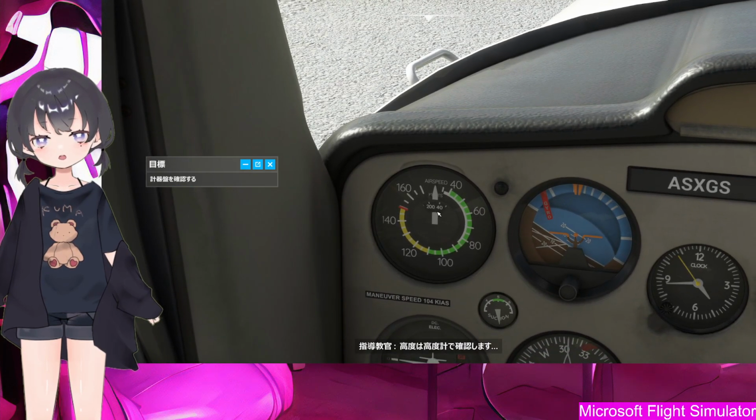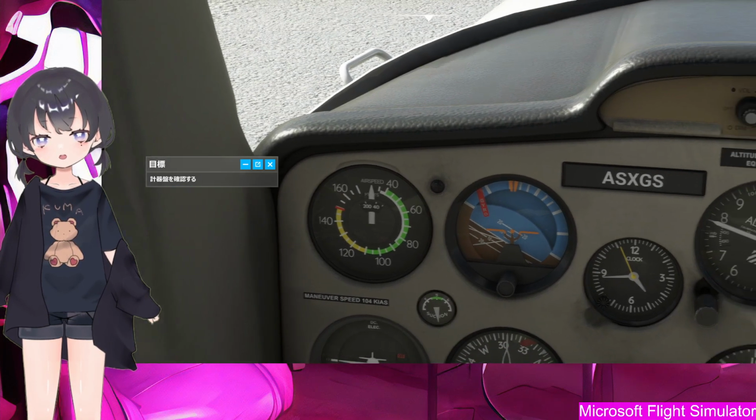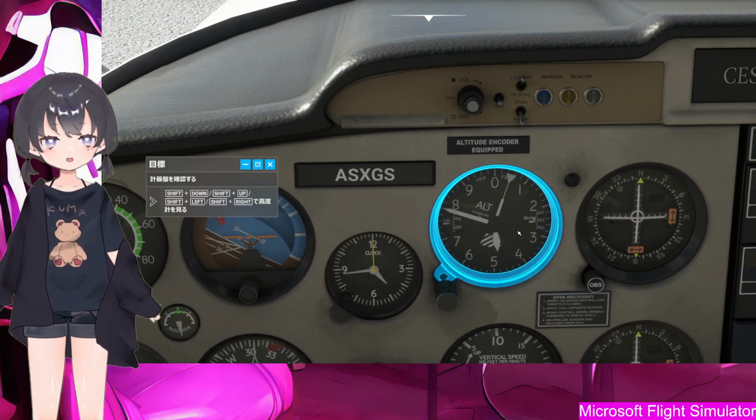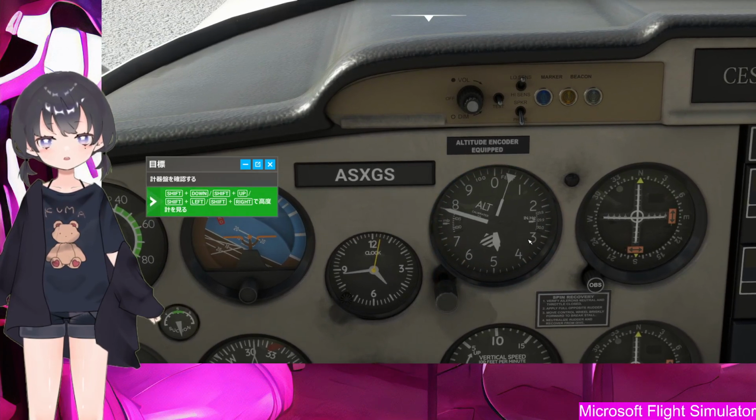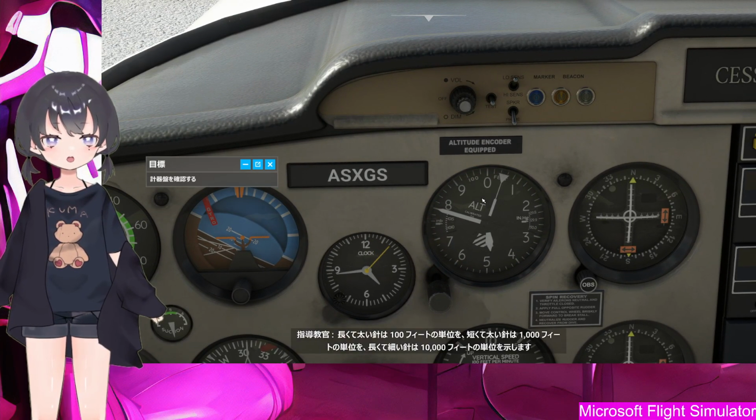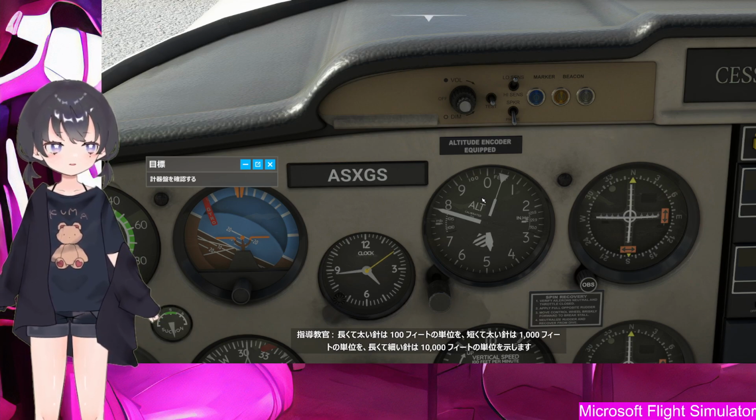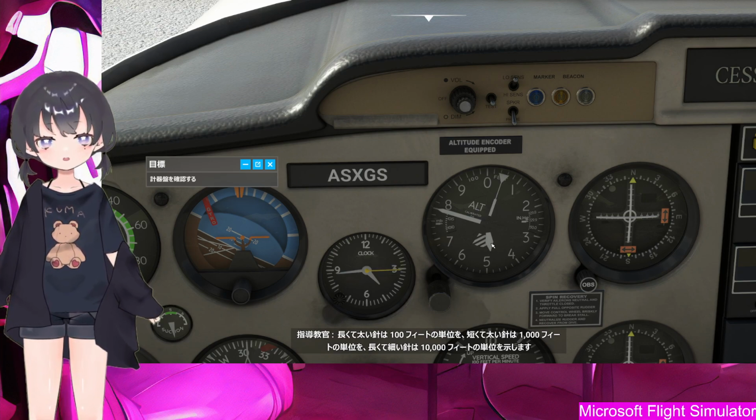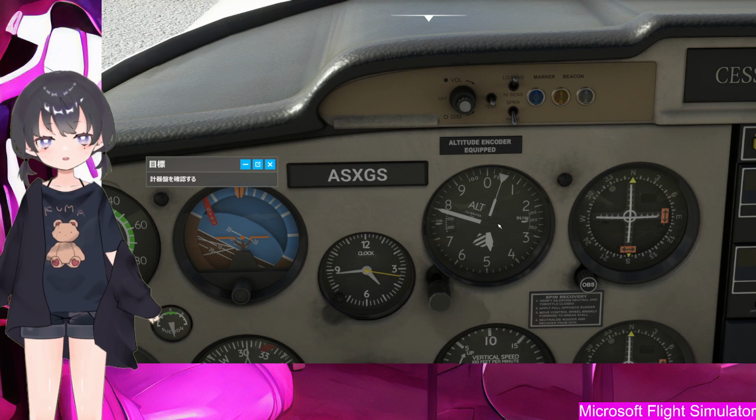To check your altitude, look to the altimeter. It's on the right side of the main instrument panel. The altimeter has 3 hands, similar to a clock. The long, thick pointer indicates 100-foot intervals. The short, thick one is 1,000-foot intervals. And the long, thin one, 10,000-foot intervals.